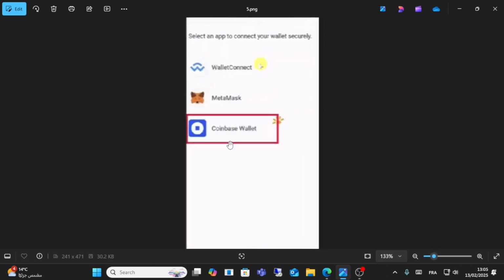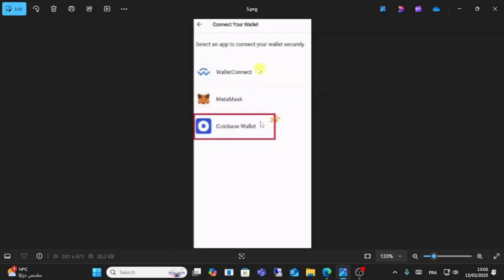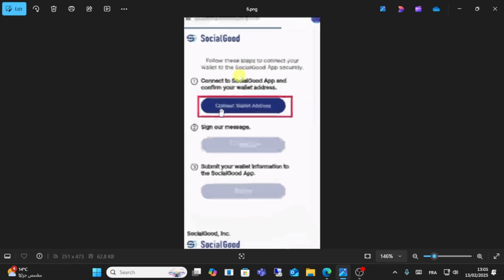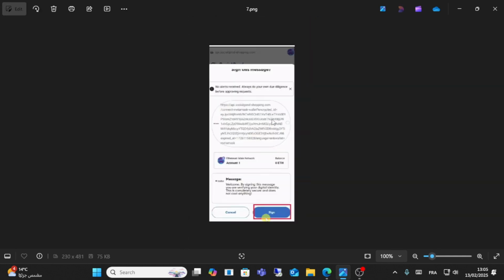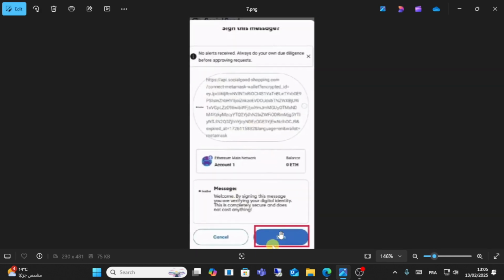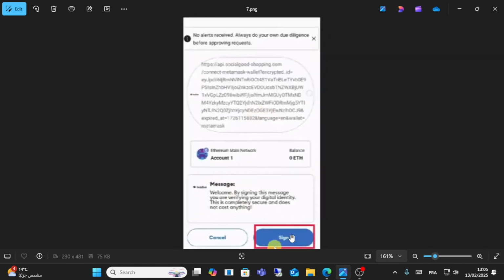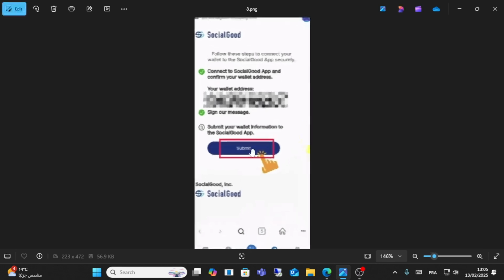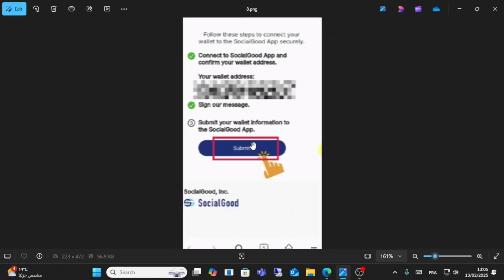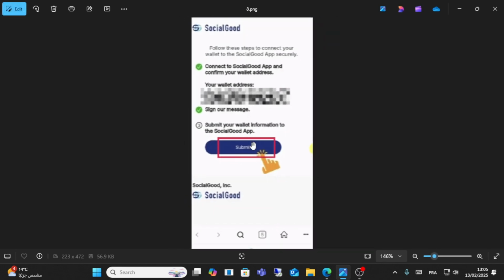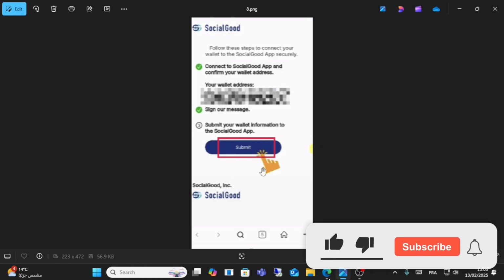After that choose your Coinbase wallet from here, this Coinbase, and after that guys click connect wallet address. And what you have to do is send your Coinbase wallet to connect, and make sure you have an Ethereum wallet, and click the submit option here. After that guys, you will be connected. A pop-up will appear, and you will see connected to wallet here, Coinbase.